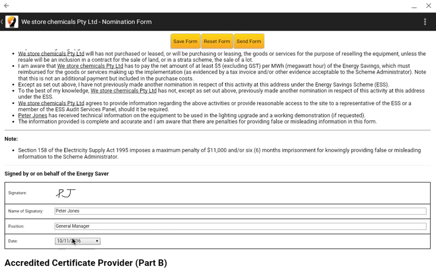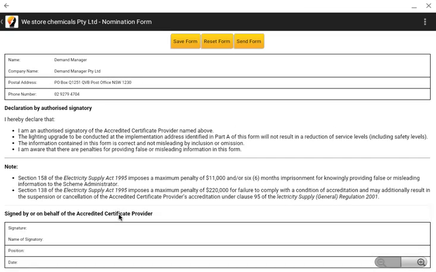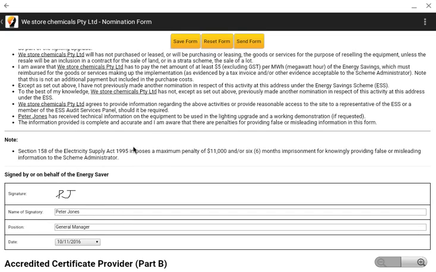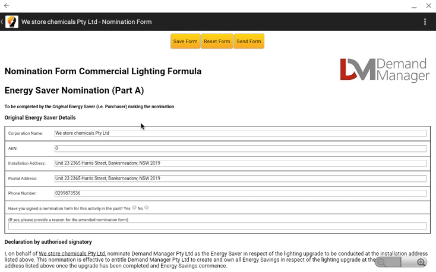The date here, 10th of the 11th, 16, needs to be before the completed date. So you can't sign a nomination form after you've finished the project. This needs to be signed before the project, otherwise you're ineligible for any certificate, so that's very important to note.